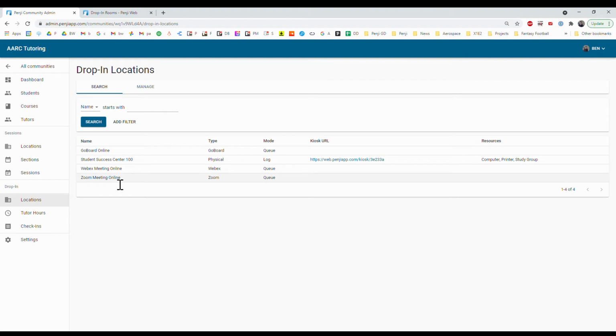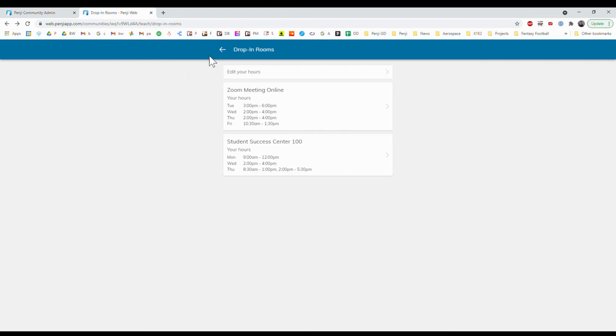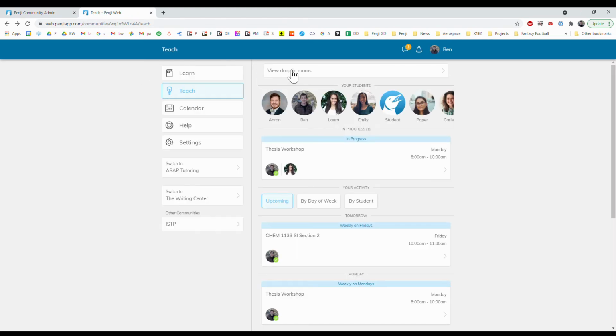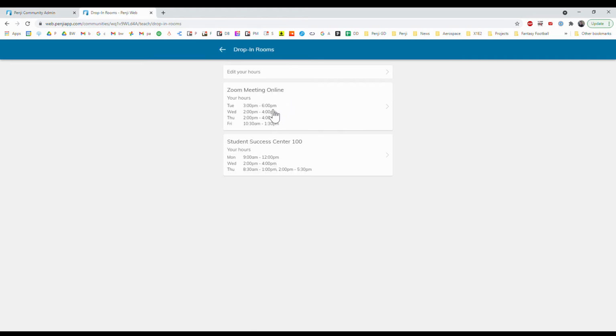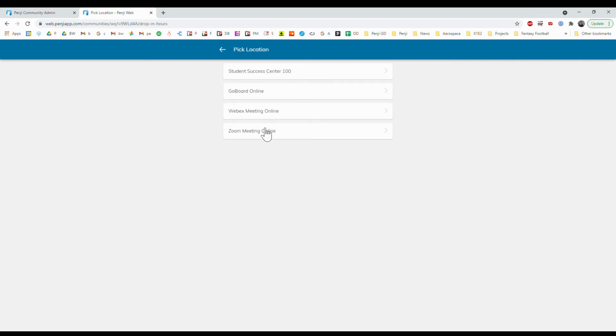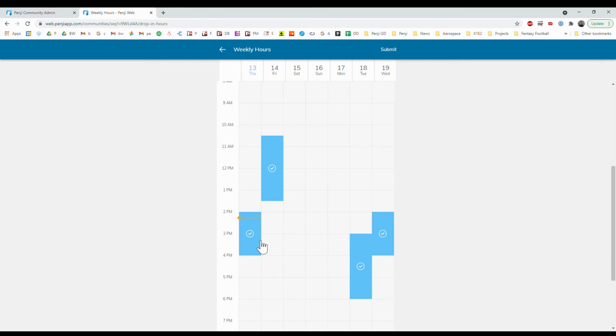So we have this Zoom meeting online room, this location that we've made, and it's a queue. Same thing on the tutor side. I can go into my view drop-in rooms. I've already set up some hours for that Zoom room, but I will edit it, go in, take a quick look, and I have a shift right now.